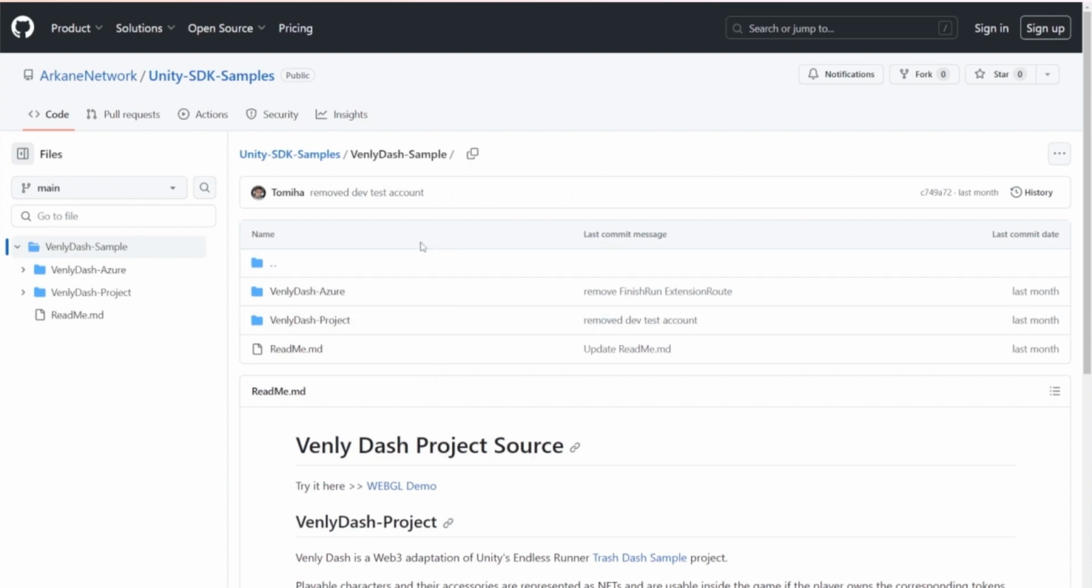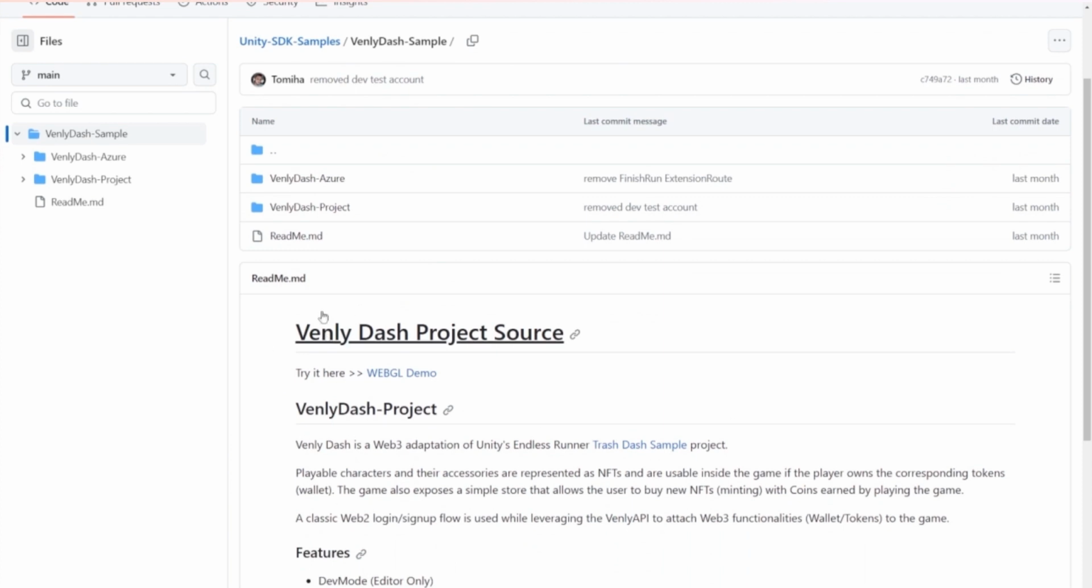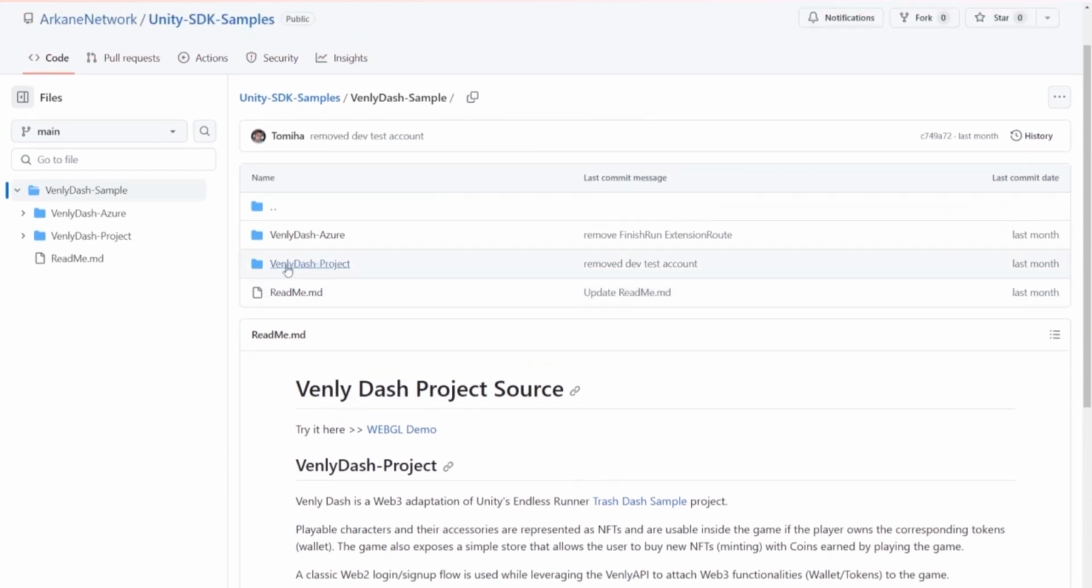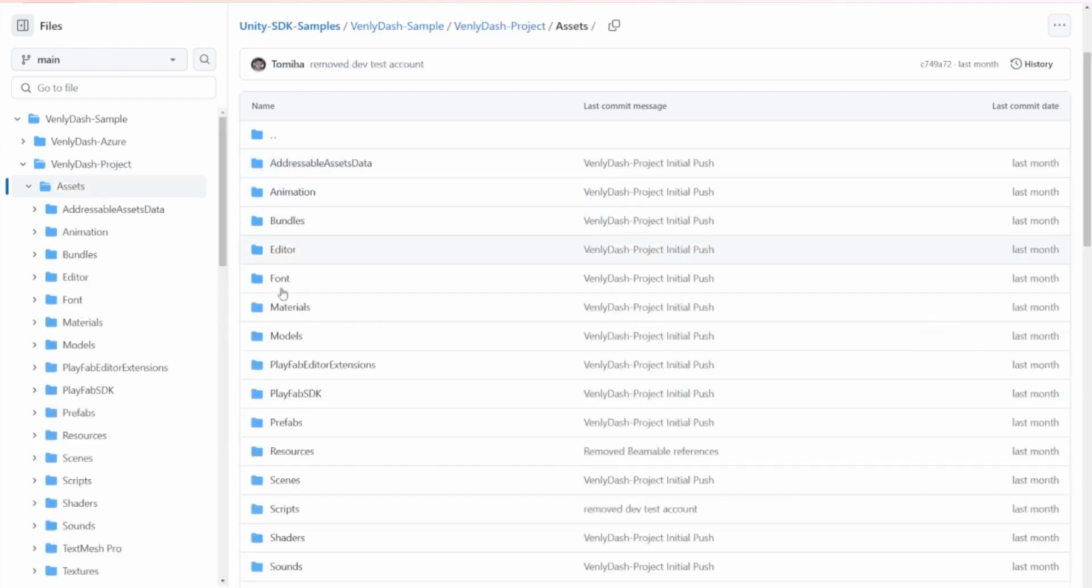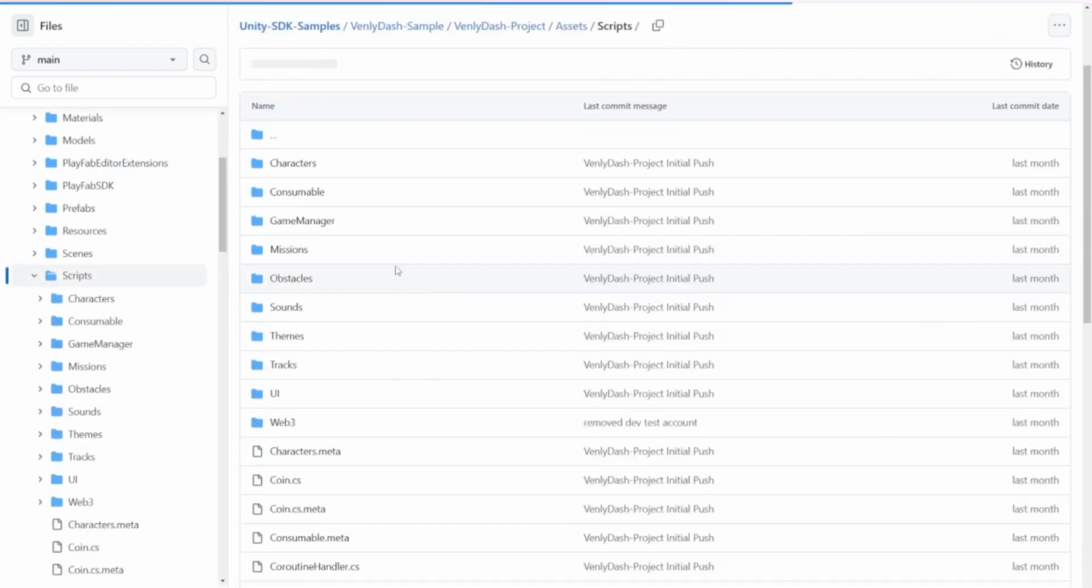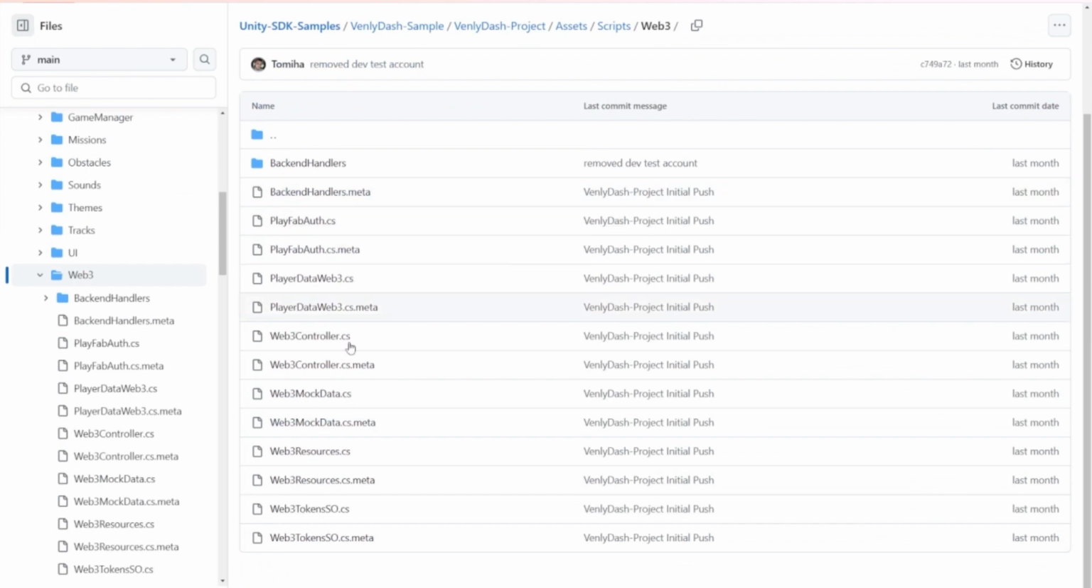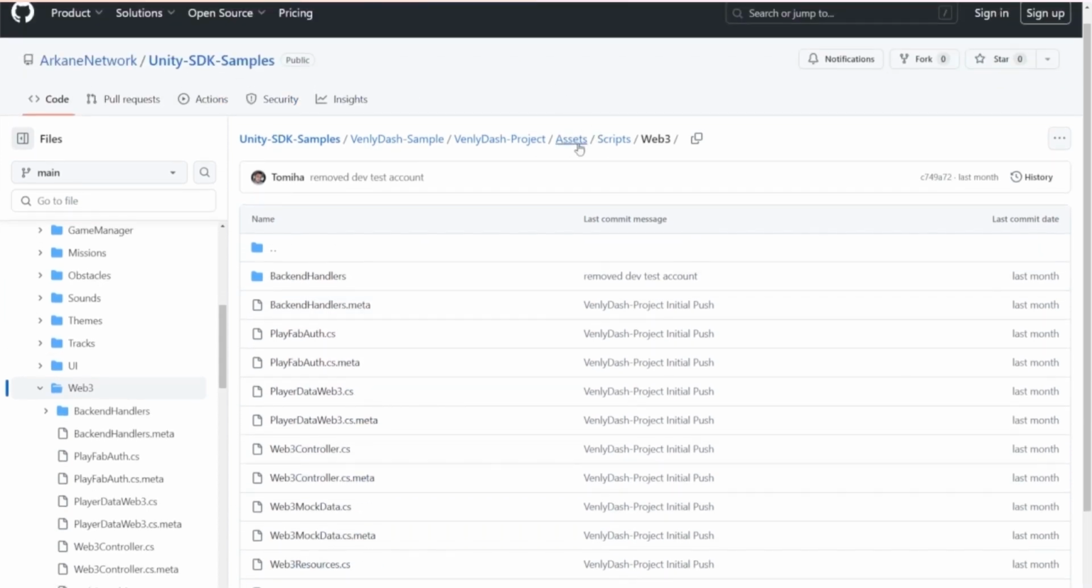So back to the GitHub page. All the source code for this project is available here on this GitHub repository, of which the link you can find in the documentation. This project uses Playfab, and you can check out all the scripts that we used. So what functions we called on the Venly API, and also what functions we used for Playfab.